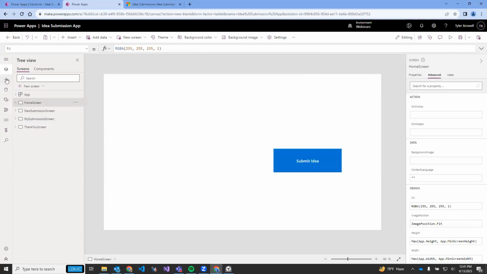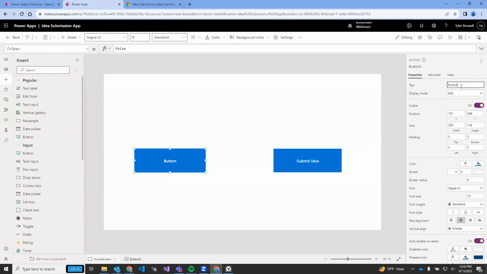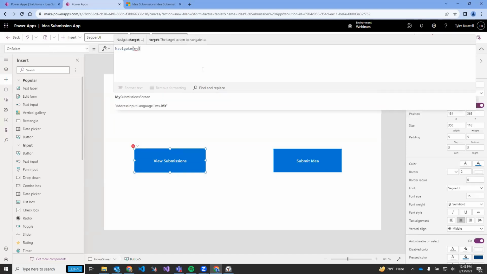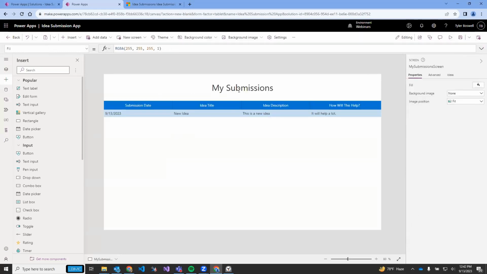So we'll add it to the home screen. We'll do a button. We'll at least try to line up with this button a little bit. There we go. And we'll have this button say view submissions. And when we press it, we will just navigate to the My Submissions screen. Test that. We press it, we end up here. And now we're going to just get a button that will take us back home over here.